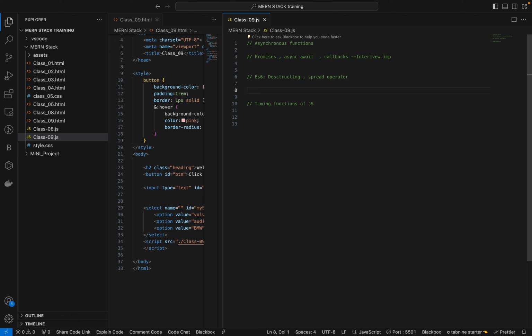Let's go with the ES6 features, where the first one is destructuring, right? See, the word itself says destructuring. Structuring means alignment, and destructuring means it will break the alignment as we need. So simply, destructuring in JavaScript is the easiest way to extract values from any object or array, or assign them to variables in a more concise and readable manner.